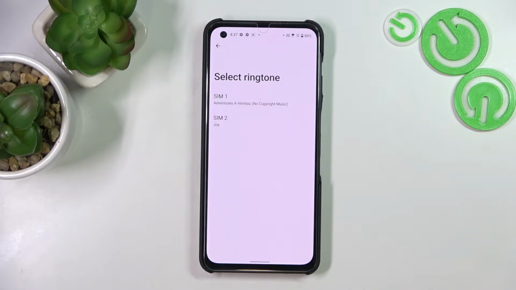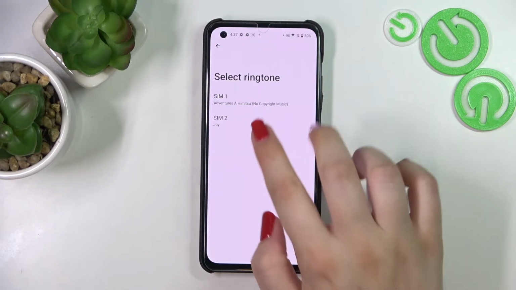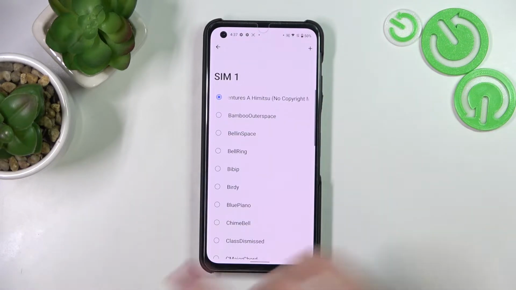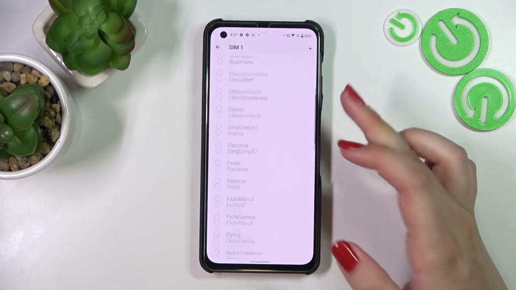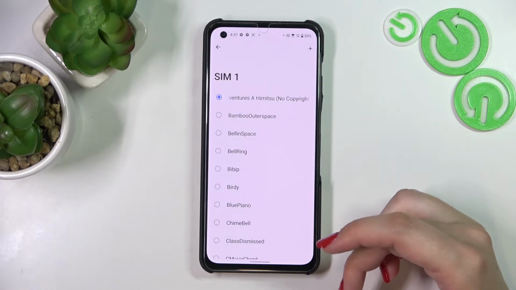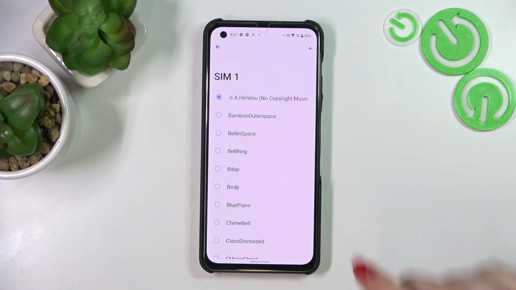As you can see, after tapping on it we will be transferred to two different SIM cards, so we can basically differentiate the ringtone between the SIM cards. So let me pick, for example, the first one, and as you can see, after tapping on it we will be transferred to the full list of available ringtones from which we can choose.